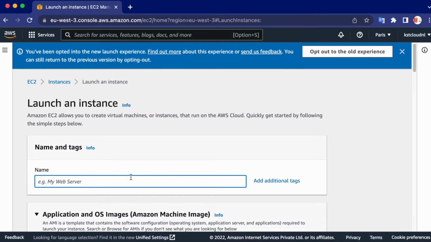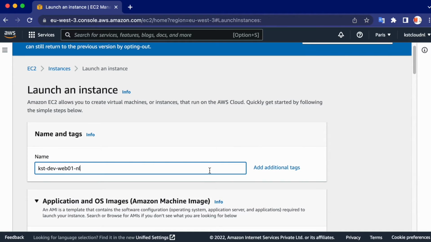Name your new instance. Let's say I will call it KST development, and this is going to be my web server, so web 01. This is my way of giving a naming convention.